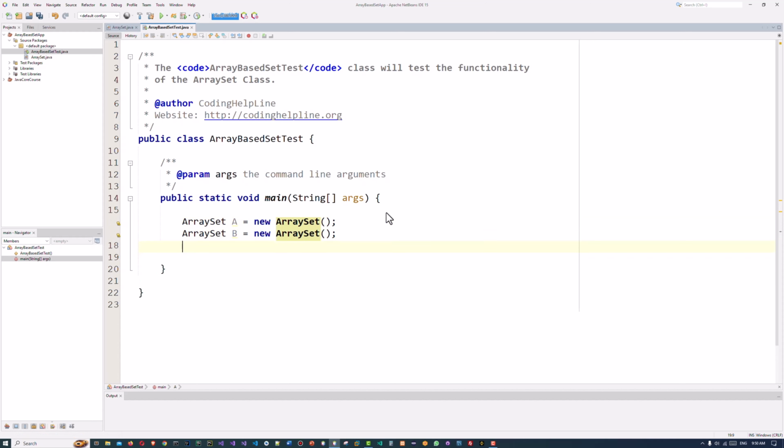Okay, now let's push elements. First set is 1, let's say 2, 3, 4, 5 and 7. Second set is, let's make 3 sets. Okay, 2, 4, 6 and 8. And another set, let's say 1, 2, 3, 5, 7, 8.